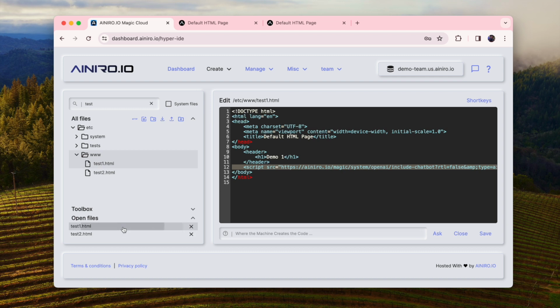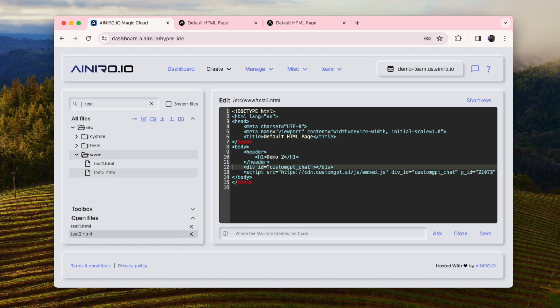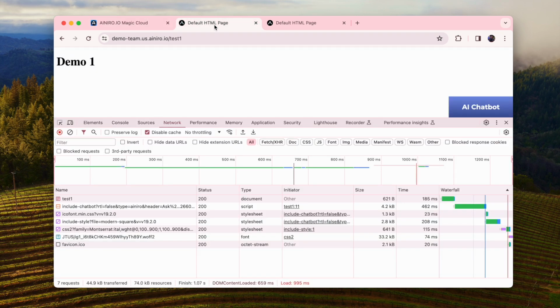You see, this test1.html includes our AI chatbot. Test2.html includes a CustomGPT chatbot for a good friend of mine who has this training website for AI. So now let's compare these two. I have these two files open in two different browser windows.